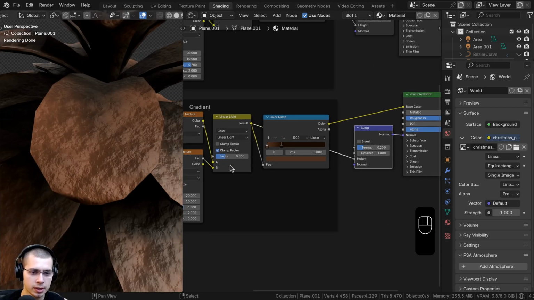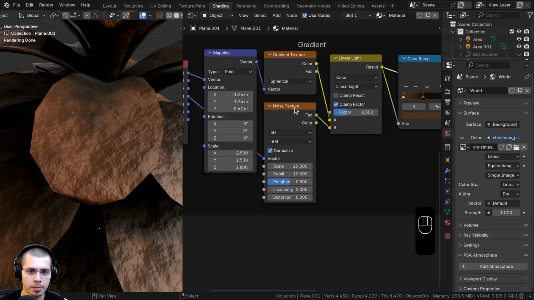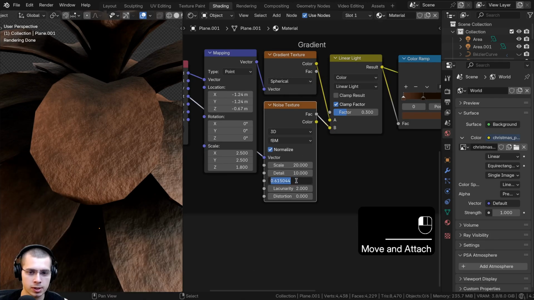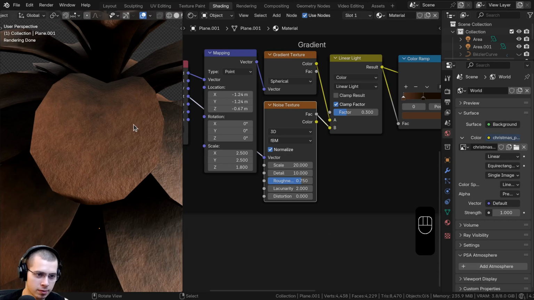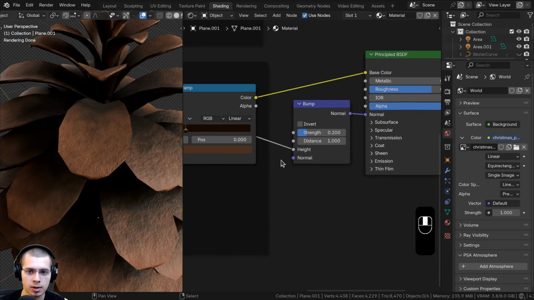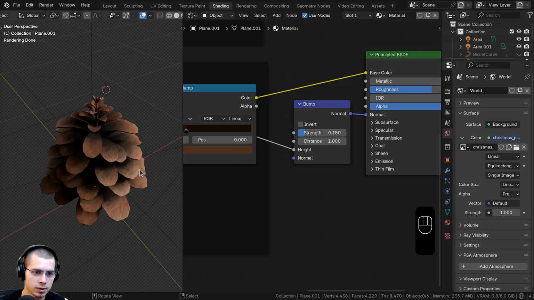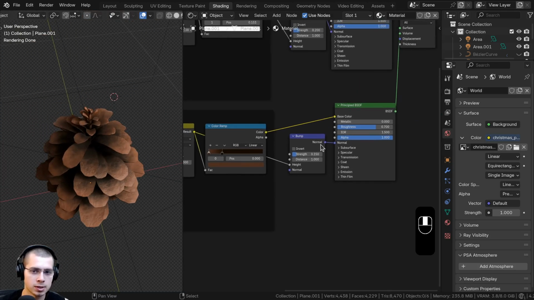And that's actually looking a little bit rough right now, so maybe go back to this noise texture, I can turn the roughness up a bit, maybe to like a 0.75, that looks a bit better. And also here on the bump strength, maybe turn that down a little bit to like a 0.15 instead. All right, so that's pretty good for the basic material.